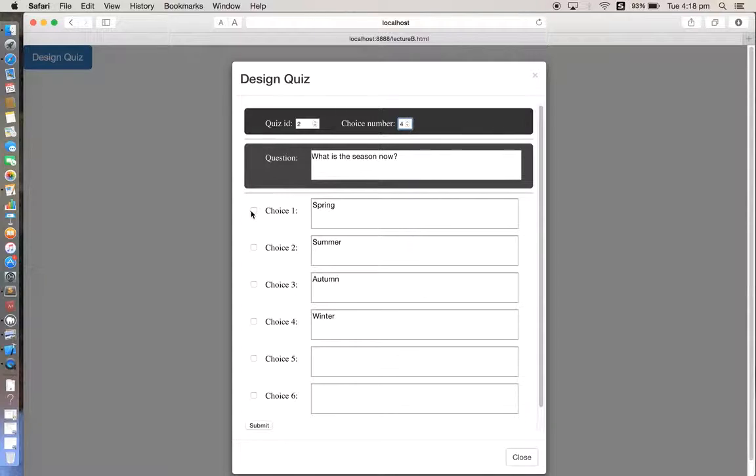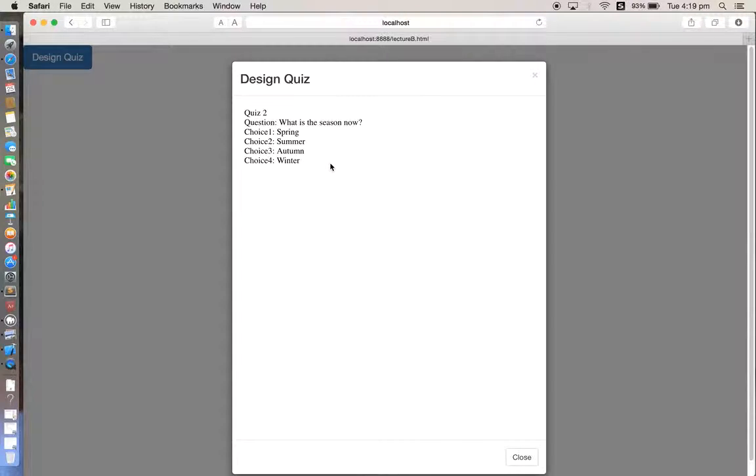And if we click the checkbox here, it means this choice is the right answer. We can get several right choices. For example, if we click choice 1 and choice 2, both choice 1 and choice 2 are the right answers. But this time we click just choice 1, and then we submit it. Here's a confirmation of what we have done, and we close it. Remember that this is a question in quiz 2.